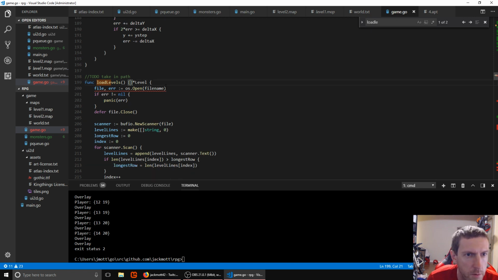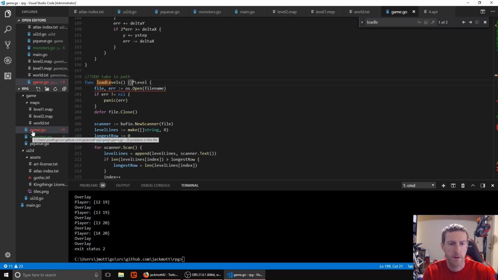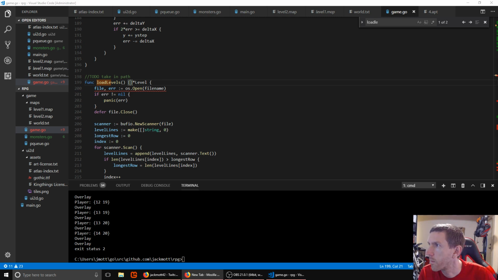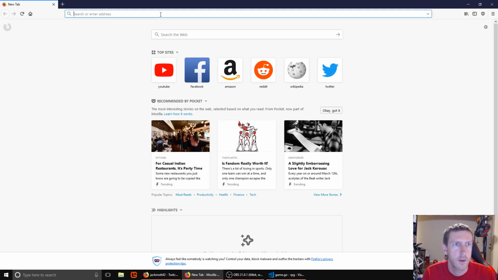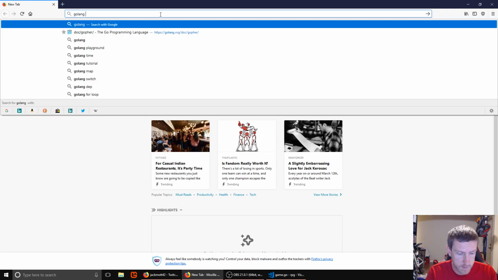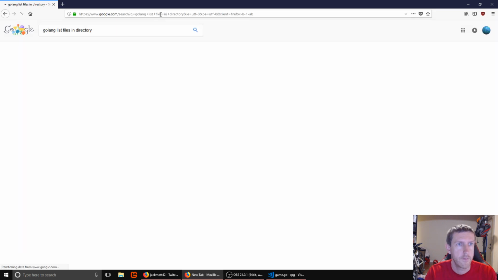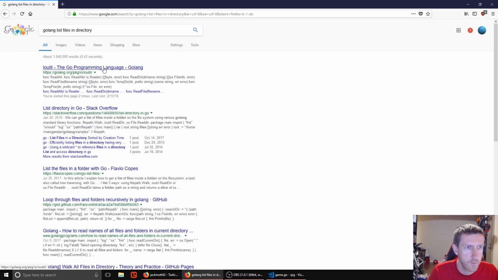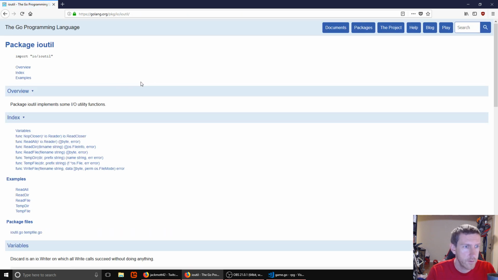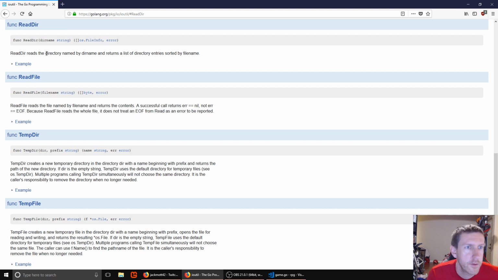And so what we need to do now is figure out how to get a list of files in a directory, which I have no idea how to do. So let's find out. Golang list files in directory. I'm not the first person to search for this. So ioutil read dir reads the directory named by dir name and returns a list of directory entries sorted by file name. That looks perfect. So let's try it.